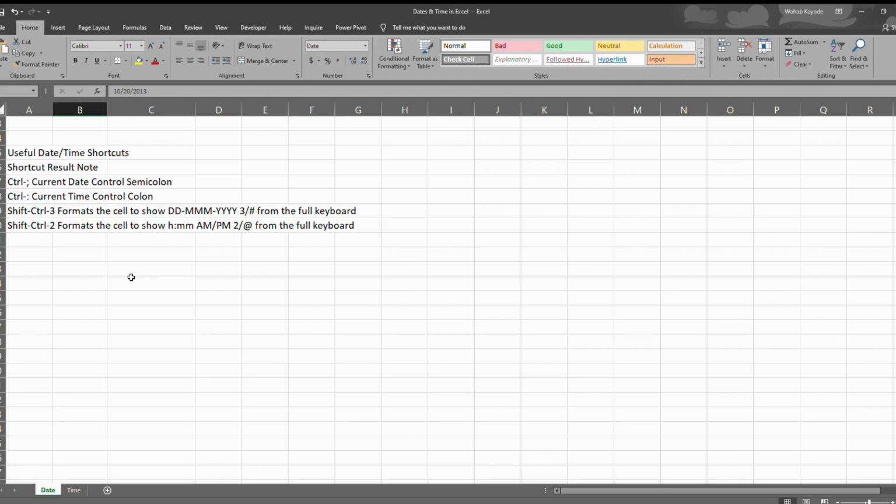Shift Control 3 will format the cell to show date, month, year, while Shift Control 2 will show you the time in hours, minutes, and AM or PM time format.